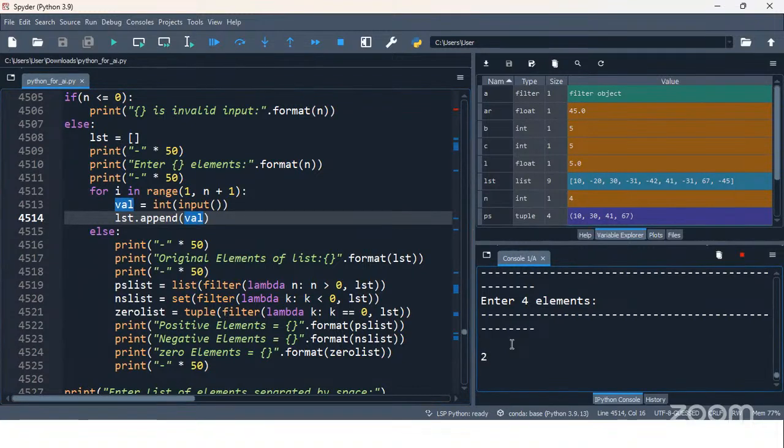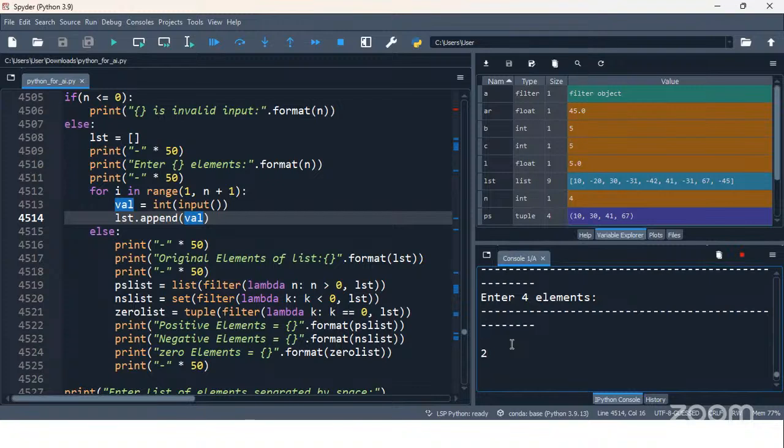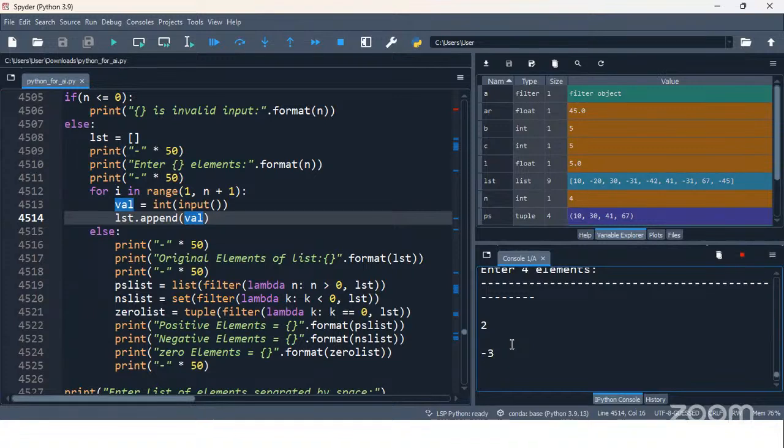Probably one is 2. The other one is -3. And the other one is 0. And the last one is -3 again. Assume these are the values that I am passing for the list.